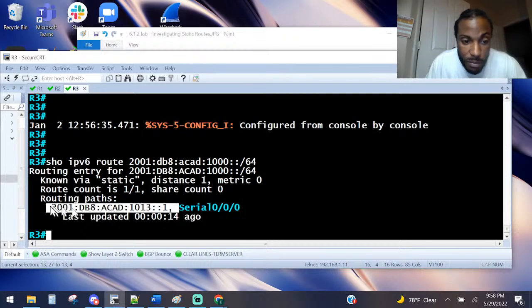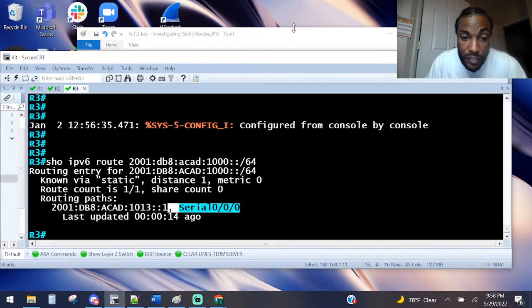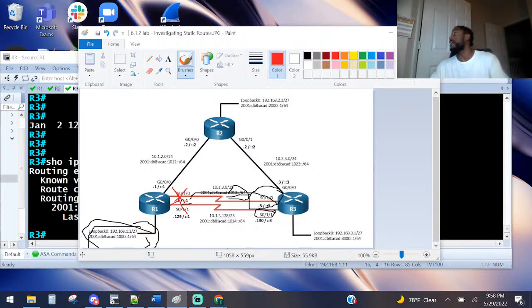We have the next hop plus the exiting interface that we defined, right? Isn't that cool? That's the reason why it was down. So that was good troubleshooting there.